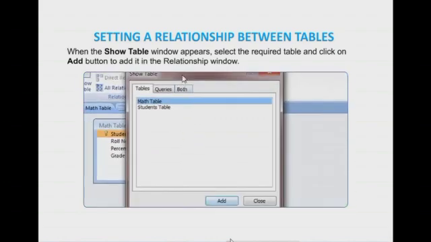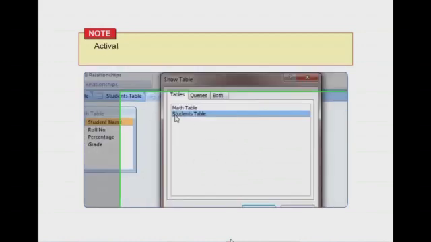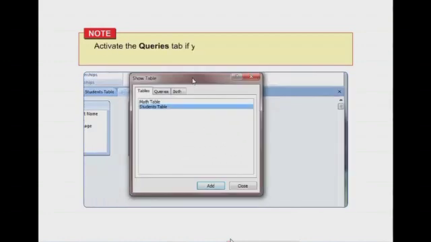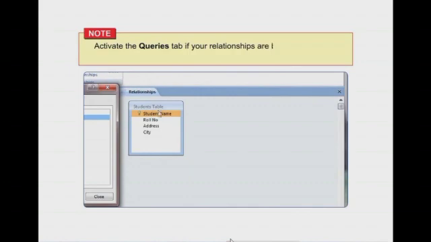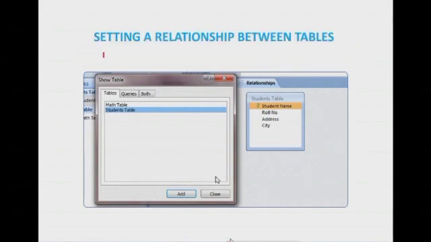Likewise, add more tables to the relationships window. Note, activate the Queries tab if your relationship is based on queries, or activate both tabs if the relationships are based on both tables and queries. Click on the Close button to close the Show Table dialog box.